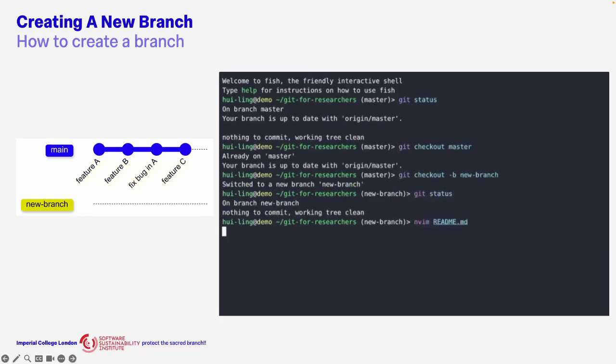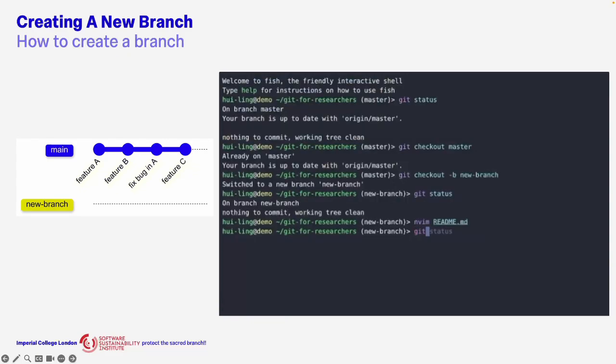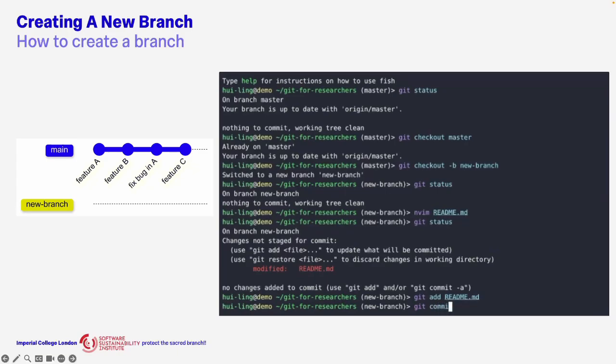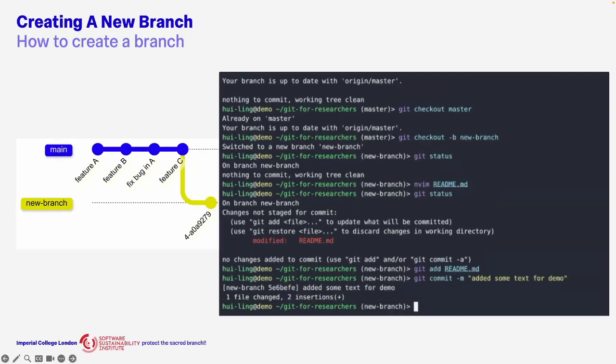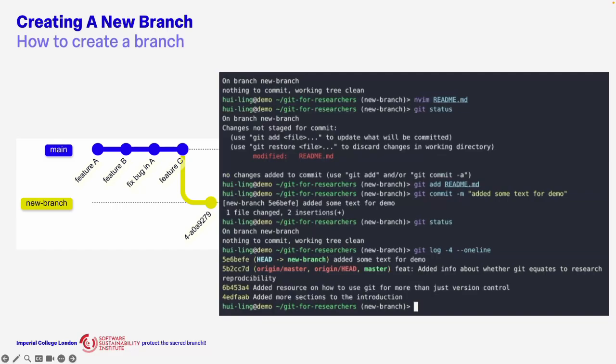I'm now going to introduce a change in my readme markdown file. Finally, I'm going to commit this change to my new branch. The git log of the last 4 commits shows this newly created commit on my new branch. As you can see, creating a new branch and committing to it is fairly straightforward. The workflow is exactly the same, except that there is an extra step of creating a branch.